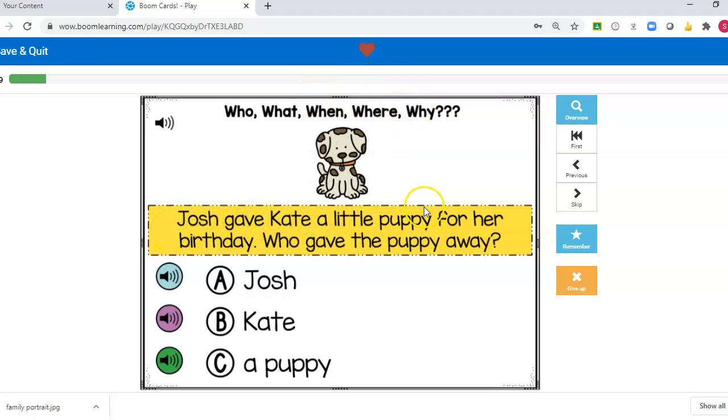Josh gave Kate a little puppy for her birthday. Who gave the puppy away? Was it Josh, Kate, or a puppy? Again, you can click on each one of these buttons and it will read the answer choices aloud. So what do you think? What is the answer to this question?